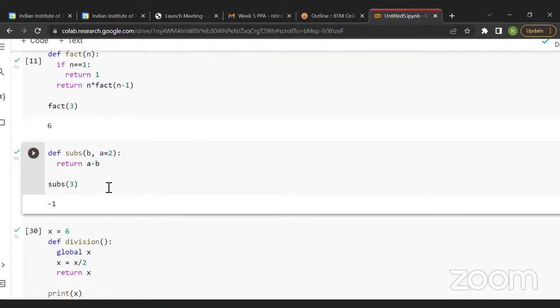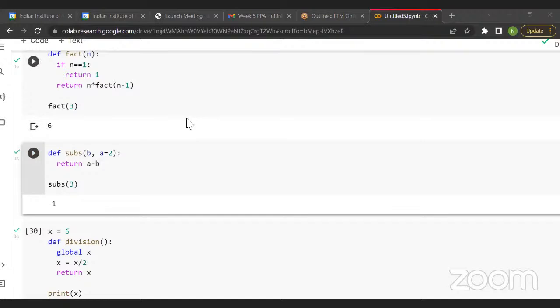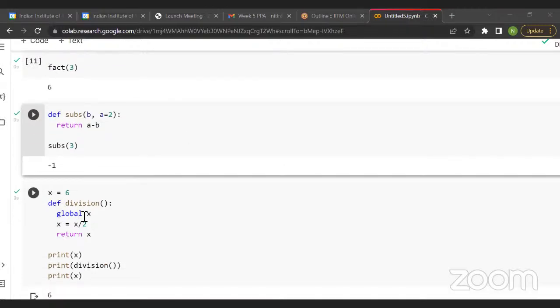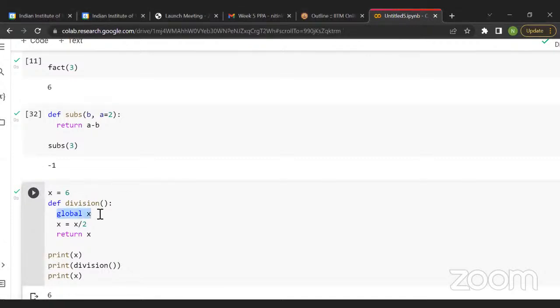Okay. We have a question in the chat box. How do we differentiate local and global variables in function definitions? For defining a global variable, we have to use the syntax global. If I don't define this global x, then this definition will not work.